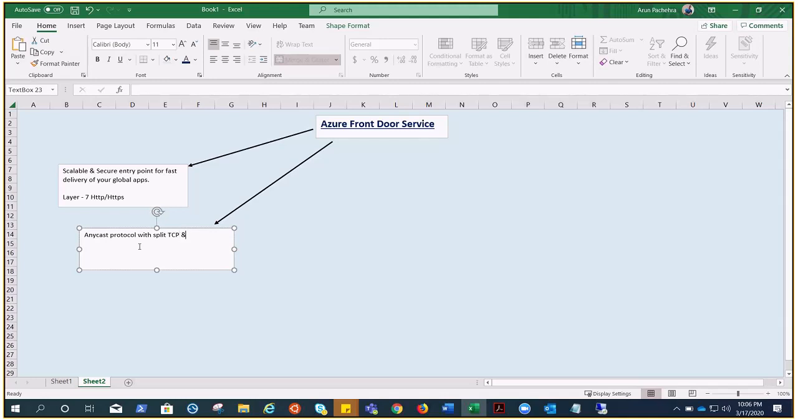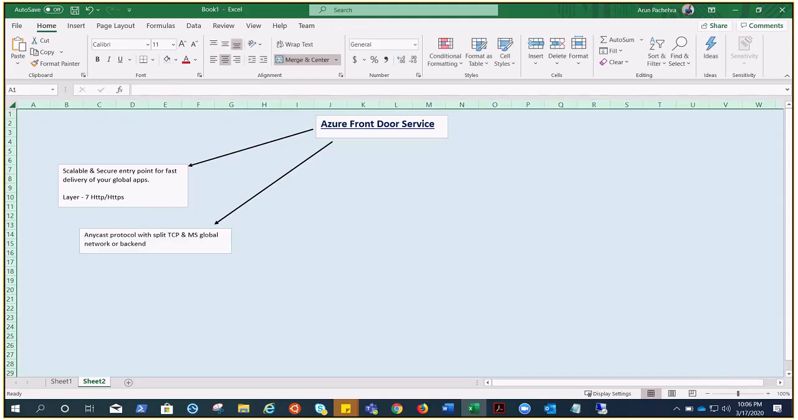And MS Global Network or backend. Okay. All right. So this is what the Azure Front Door Service is. You can compare it with the app gateway for the services that it provides, and you can understand it as traffic manager because traffic manager is also global and DNS based. This is layer 7 based, HTTP and HTTPS.